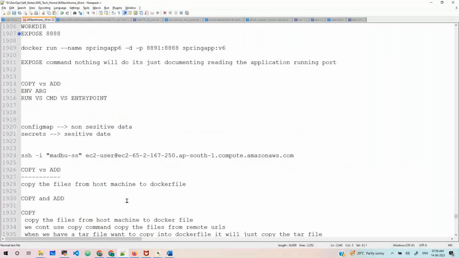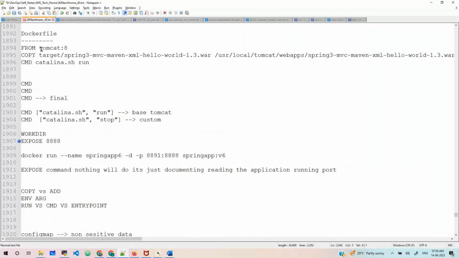I gave one assignment. If you didn't see this, I used the Tomcat base image, and then I deployed this way. Right now, you can do the same thing here also. Copy this one and then use the same path. I even use the same user local Tomcat. Now you can copy this.